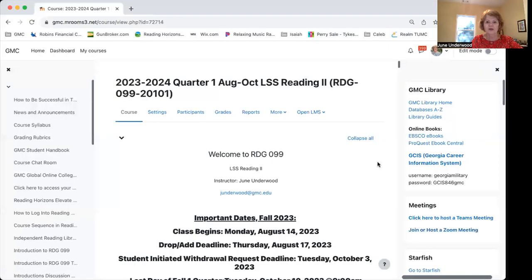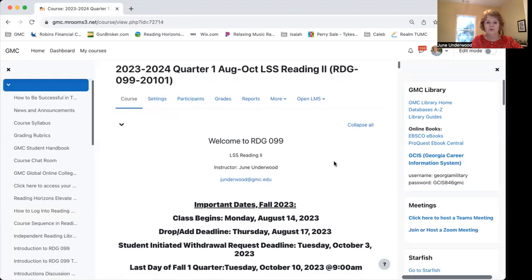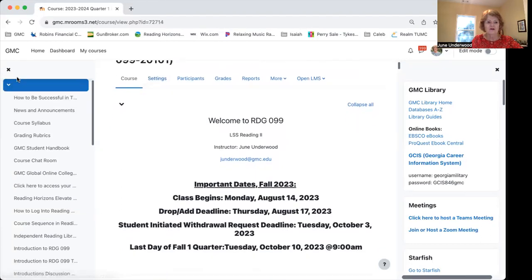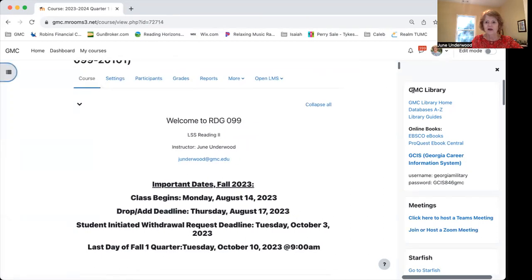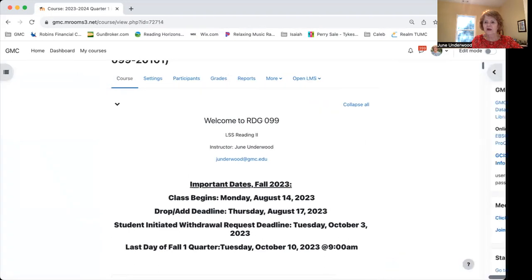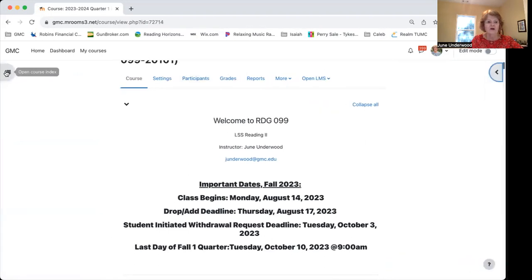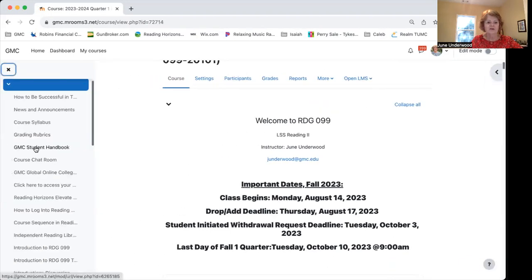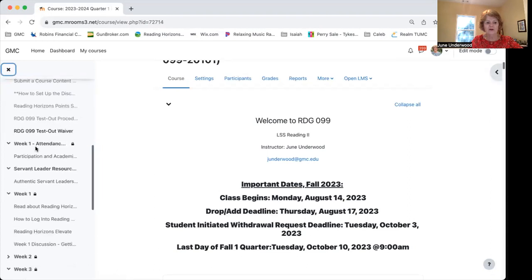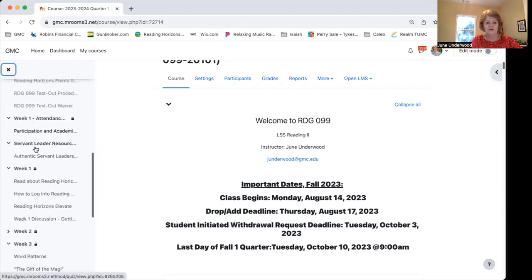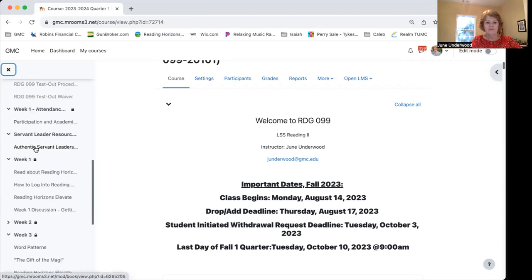And here we go. So I want you to know how to use Moodle. First thing, look over here on this side and you see this X, you can close that. And over here on this side, you can close that. If you open it, you're able to see where the weeks are over here, and you can easily jump from one week to the next and open them.